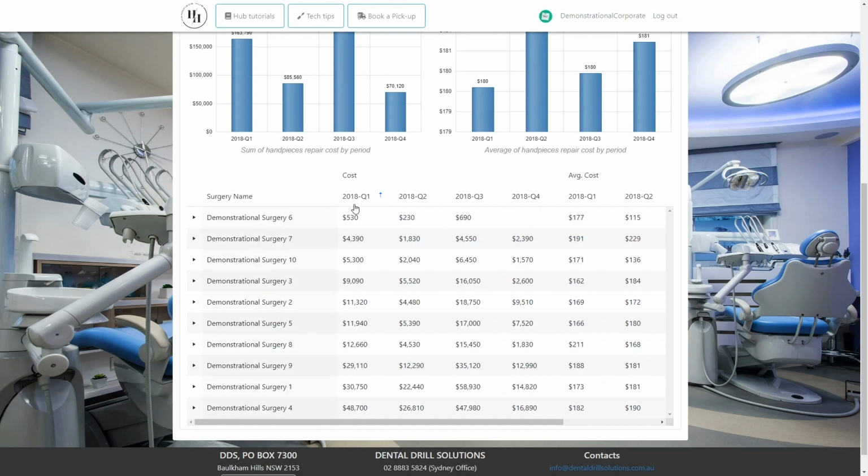You can easily sort all of your surgeries by the total cost of repairs in the first quarter to see which one was the least and the most spending out of them all. You can also apply sorting to the average cost, which might give you an insight into which surgery ends up with the most damaged handpieces. This can also provide you with a great way to do research. For example, Surgery 3 spent over $9,000 on repairs, but the average cost is only $162, which means they only required basic maintenance.